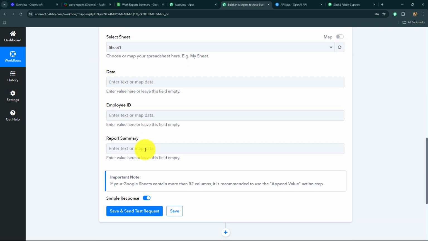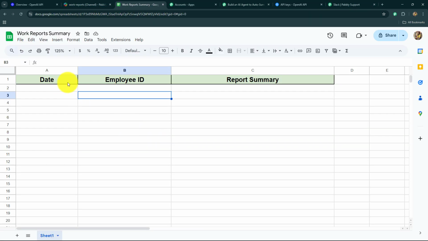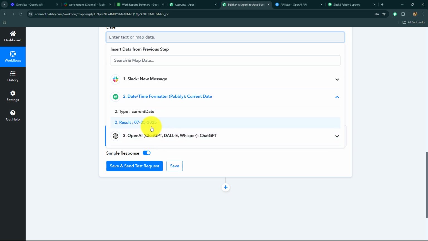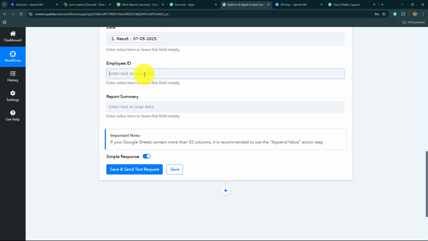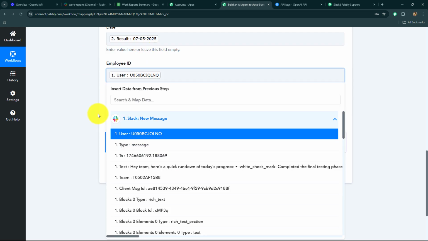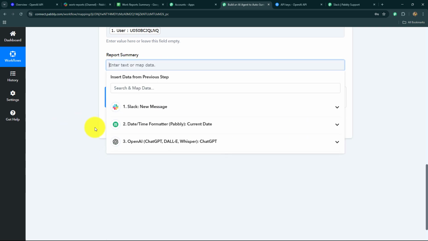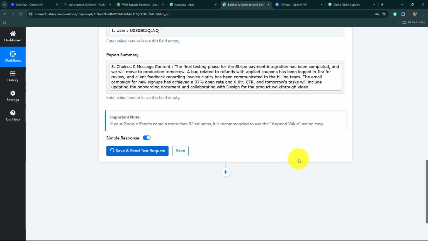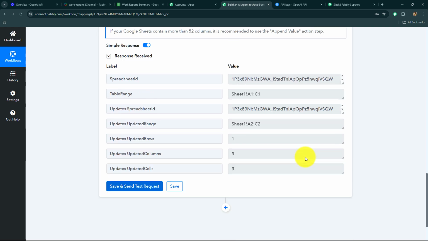Now we have to enter the date, employee ID and the report summary. That we are going to enter with the help of mapping only. Here you can see that this is my spreadsheet. It contains the same columns as we have the fields over here which we have to fill in to create the record. So the date is already received through the current date and it is in the correct format. Now the employee ID, that is the user who has sent the message. And over here I'm going to insert the message, the summary. I'm going to click on Save and Send Test Request button and here we got the response.